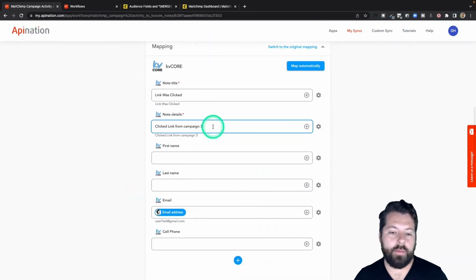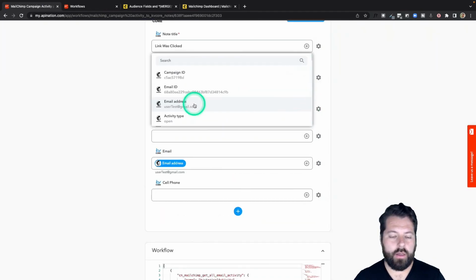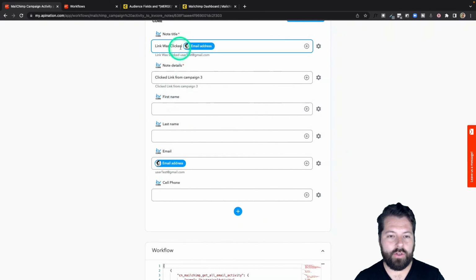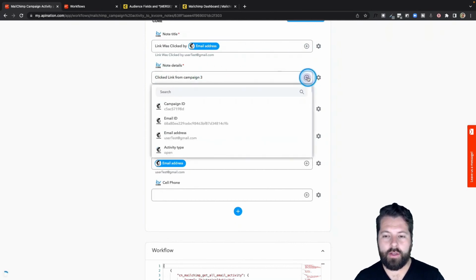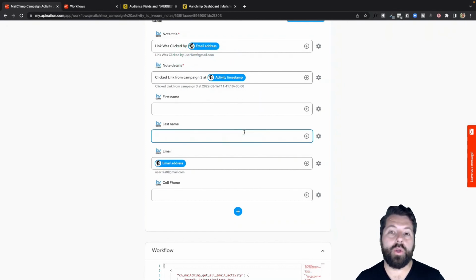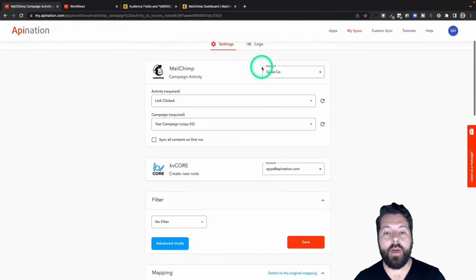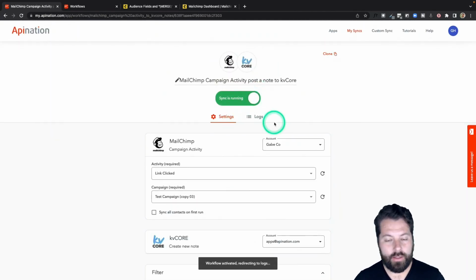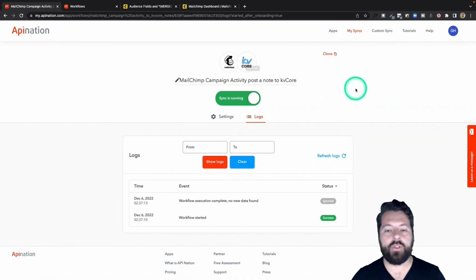That absolutely will work. Maybe you want to add some dynamic information. Check it out. So link was clicked, and you can just look in here and add things like the email address. Link was clicked by, and then add the email address, and then here in the note details, click link from campaign 3, and then you can go ahead and add the timestamp, activity timestamp, at, and then it'll put in your timestamp. You can see this is what it'll look like. Click link from campaign 3 at this time. Link was clicked by email address. So this will now create a note whenever a link is clicked from that campaign. I'm gonna go ahead and activate that sync. And I would just set up this sync for each of the emails in that drip campaign.